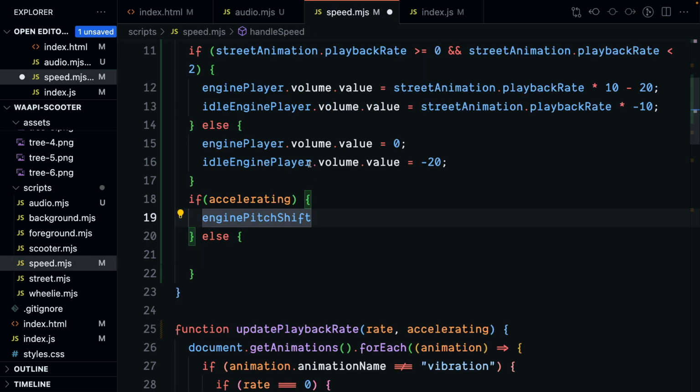And we need to change it. We need to increment it slightly as we are accelerating. However, we also need to have a maximum. We don't need to just keep increasing the pitch, right? So let's say our maximum is going to be 15. So we're going to increase our pitch from -5 to 15. So let's in here check if our engine player pitch shift.pitch is larger than or equal to 15. We're just going to fix it at 15.